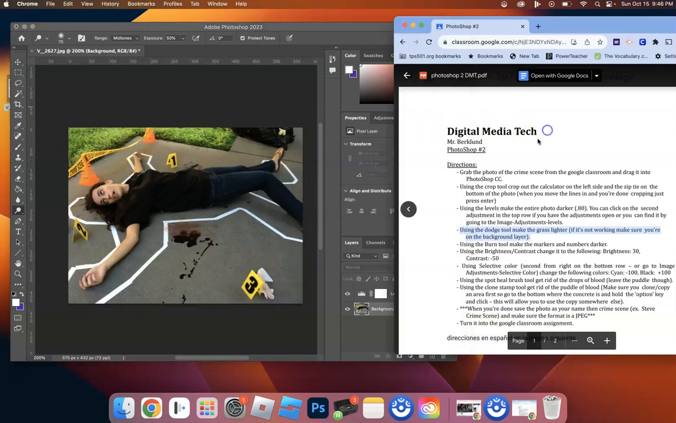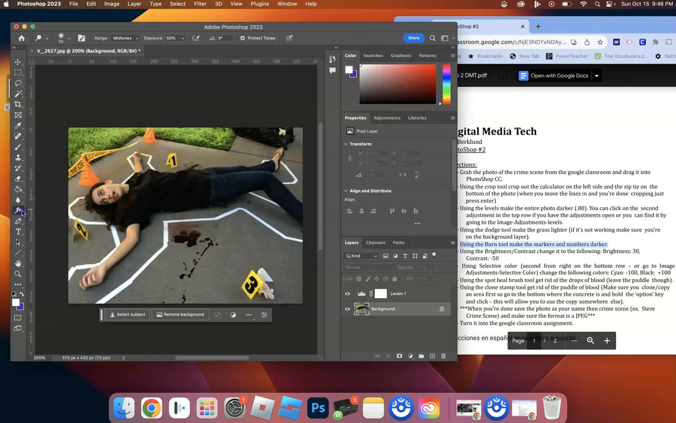Okay, that's good. Using a burn tool, make the markers and numbers darker. Okay, so we're going to go back over to where we got our dodge tool, the lollipop here, and we're going to change it to the burn tool. The burn tool does the opposite of the dodge tool. So the dodge tool makes things lighter, the burn tool makes things darker. And again, if you want to make that circle smaller, it's a left bracket. To make it bigger, it's a right bracket. We're going to use it on the orange cones and the numbers. Again, I'm just showing you guys how to do this so you guys can do this in future assignments.